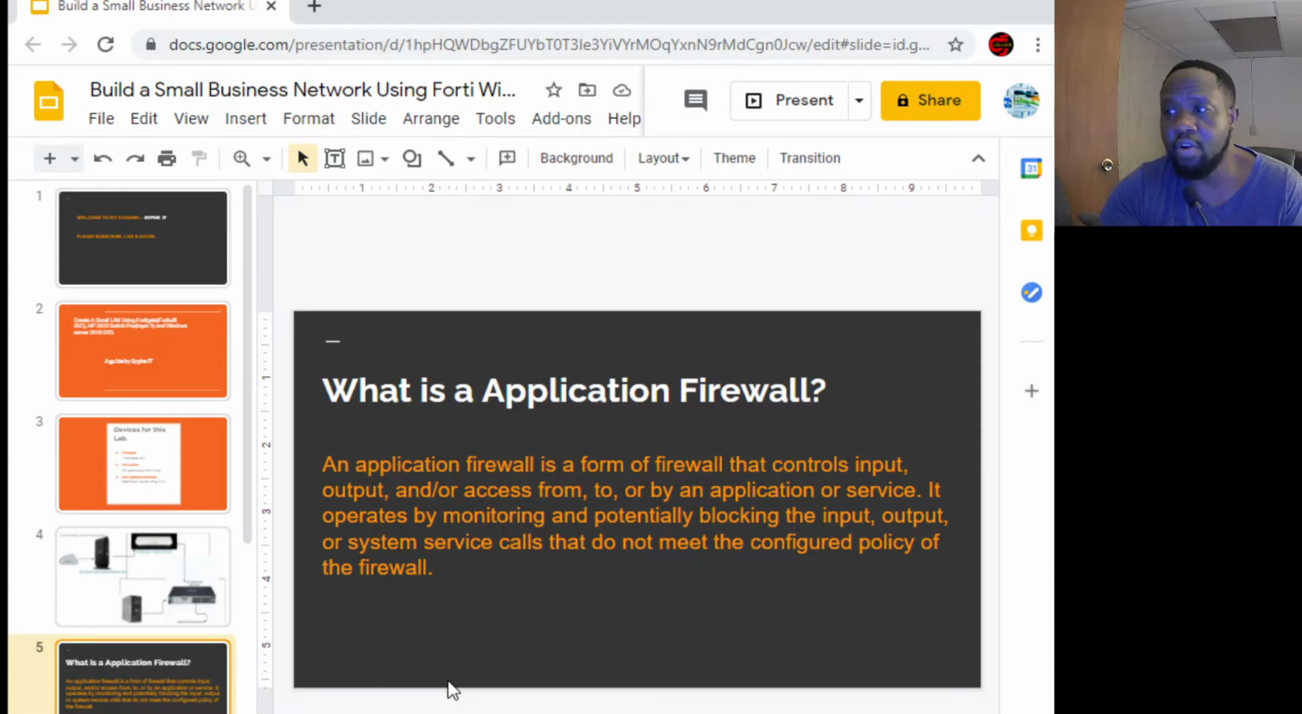The application firewall operates by monitoring and potentially blocking input, output, or system calls that don't meet the configured policy of the firewall. An application firewall in a nutshell is a policy-based firewall, where you create all the policies, and if the traffic does not meet the criteria for that policy, then it's not allowed. The communication is not allowed into your network. In other words, the data is not allowed, or the traffic is not allowed into your network.